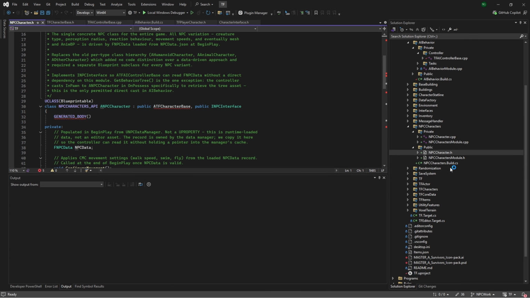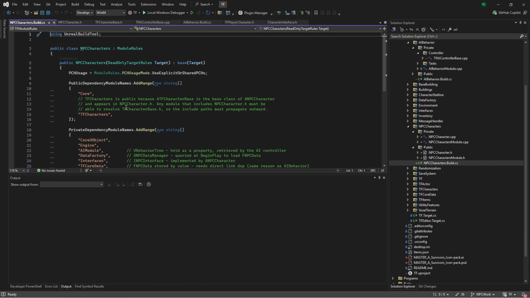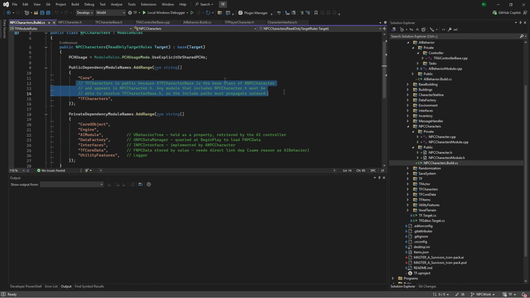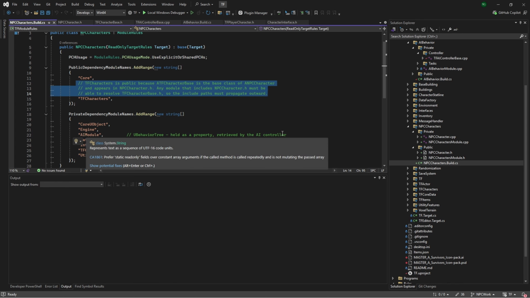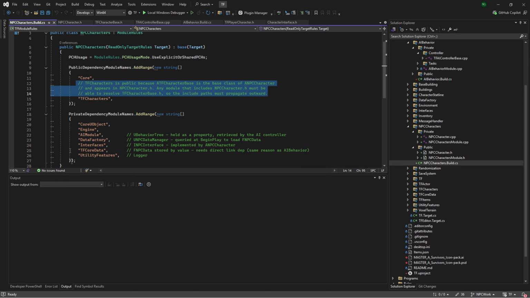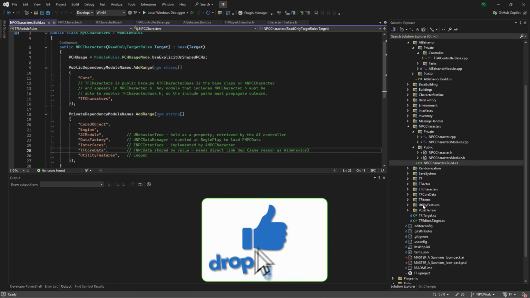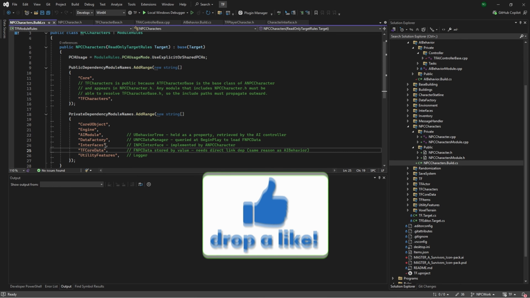Now, with that, the NPC character module, obviously it's TF core and it uses TF characters because it's a public one. It does reference our AI module, behavior trees, our data factory because it needs to load things in, interfaces, obviously because we need to include those, core data because of creature type, and then just utilities for logger.